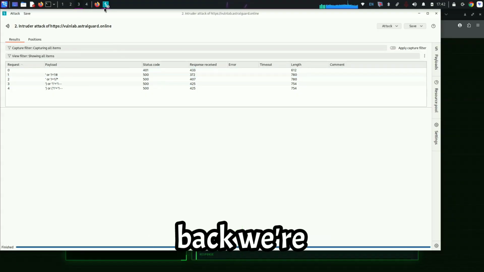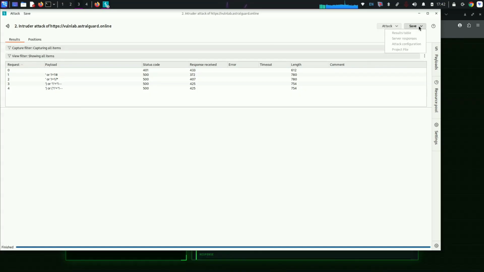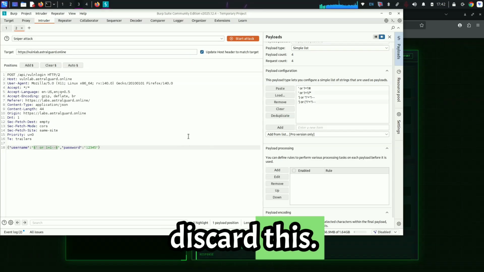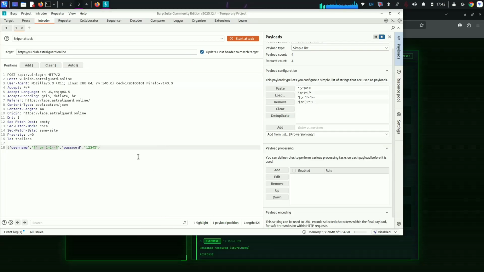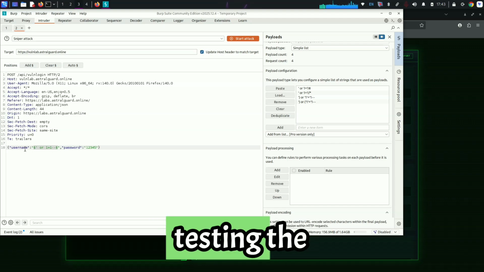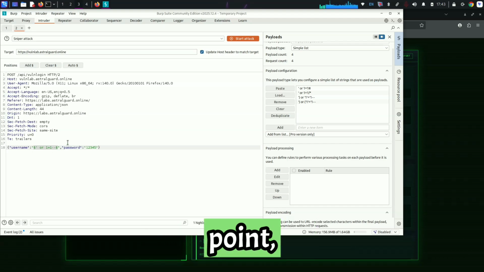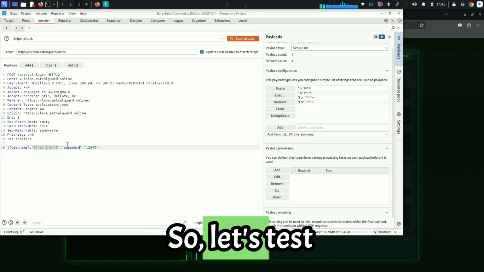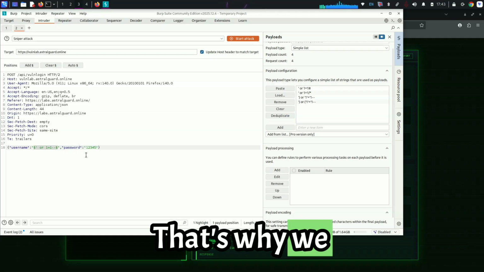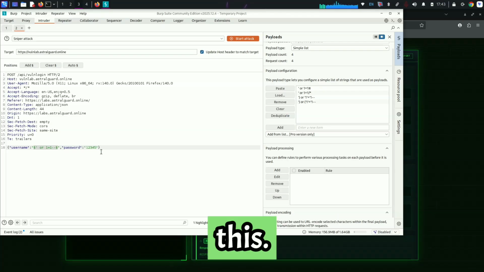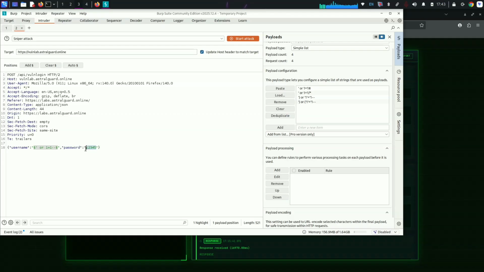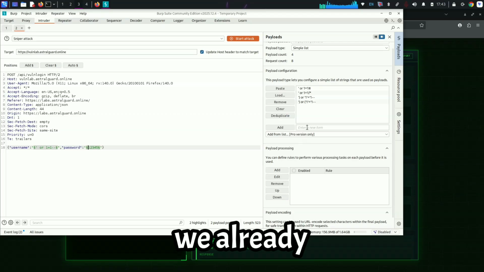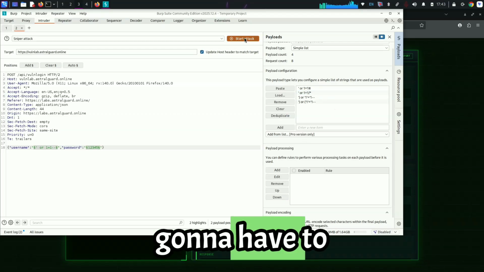Let's go back. I'm going to discard this. We shall go back if we want. So remember, we have been testing the username field, and at this point we can say these payloads didn't work in the username field. So let's test the password field. That's why we do not have to worry. Then let's test this. We're going to highlight this, right click, then go to add payload. Okay, we already have the payload, guys. So we're going to start the attack.